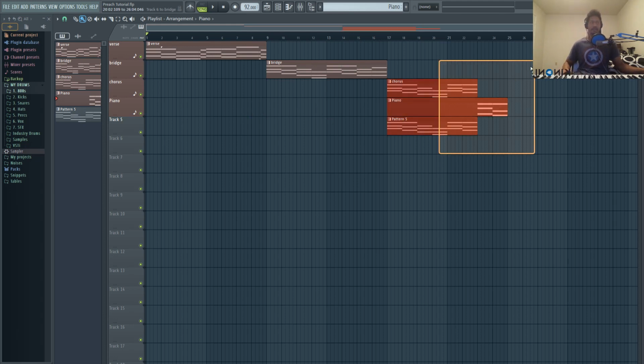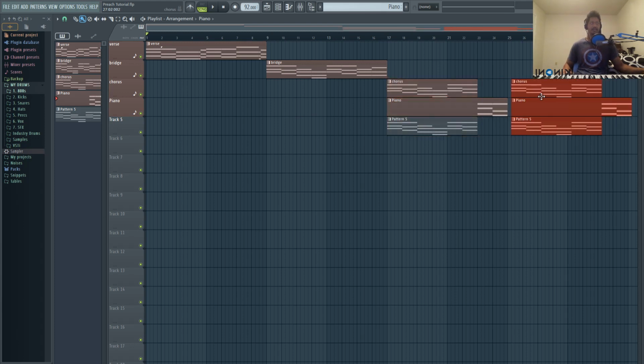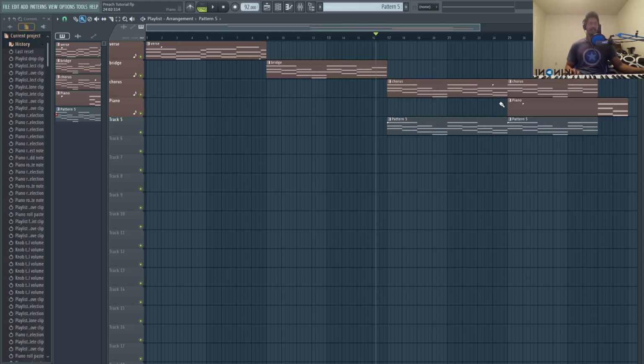So basically what happens, we actually have this playing twice. Okay, so this is what it actually does look like with just the changes in the song from verse to bridge to a double chorus with the ending with the piano.